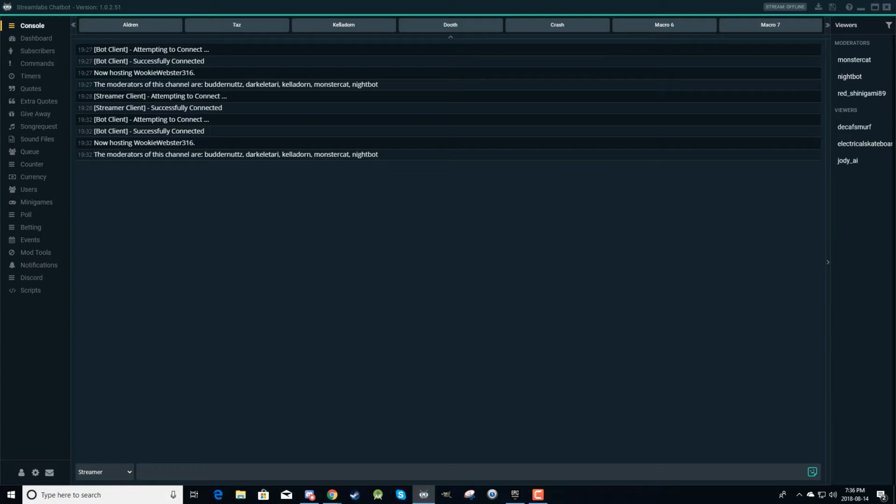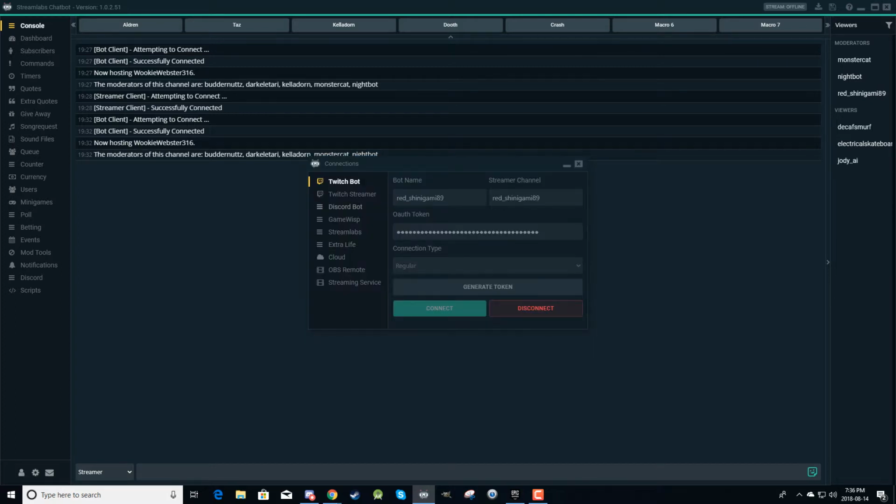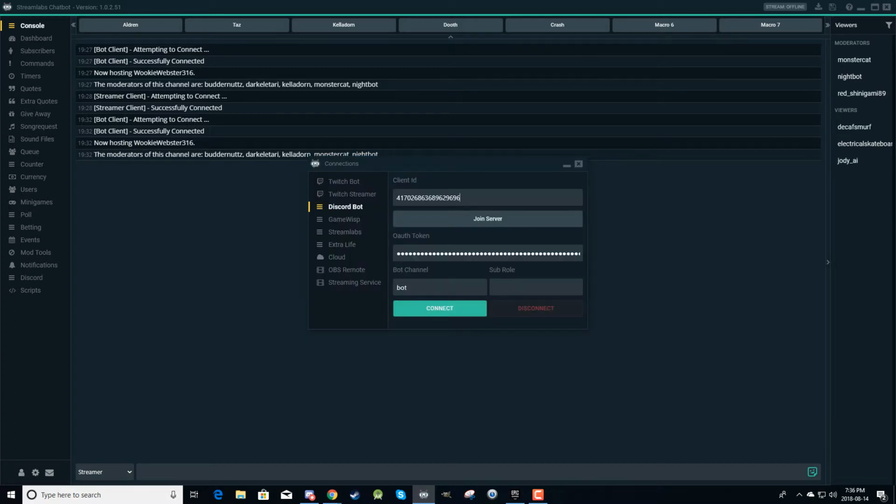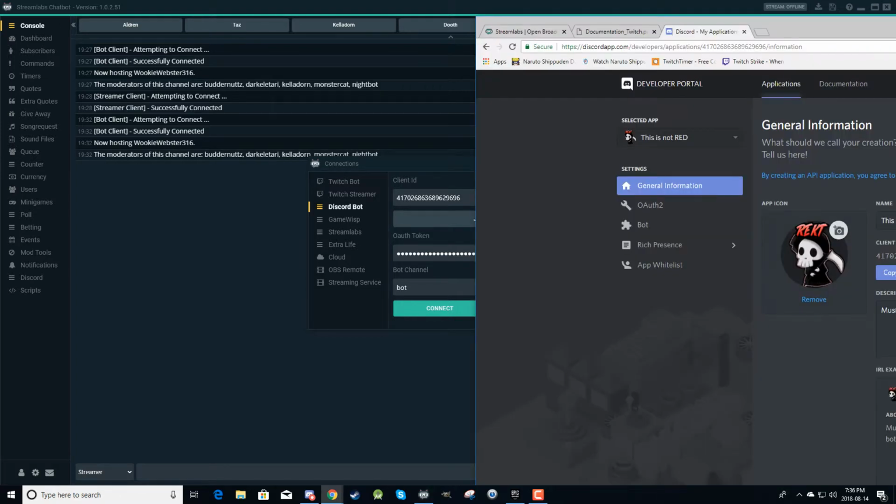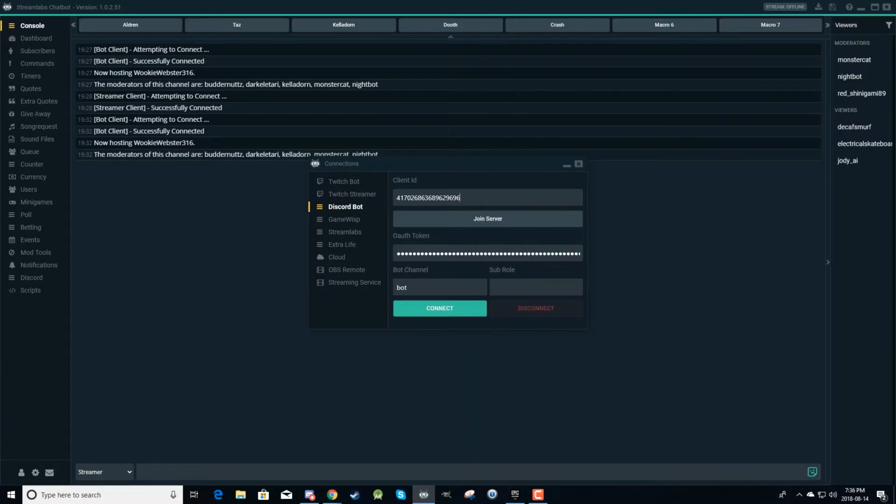So we'll quickly X that out so we can get this little Discord bot. We'll throw in the client ID here. And then the client secret we'll copy and paste, which you can do by clicking copy. And you're going to put that in the auth token. And then join server.